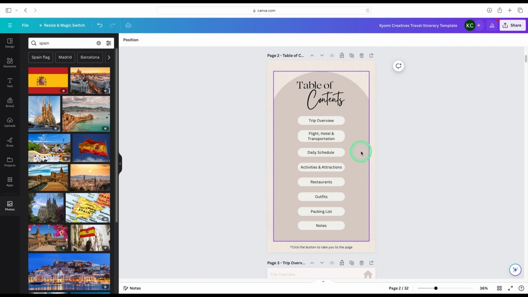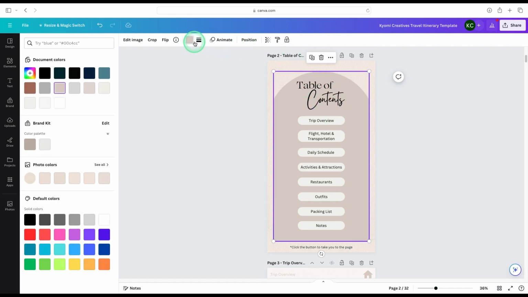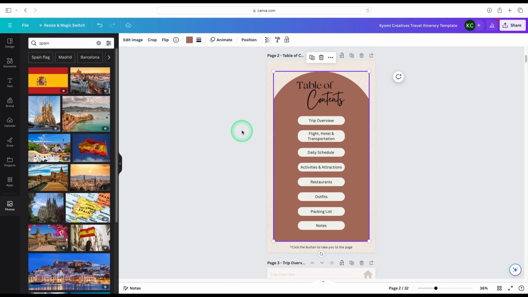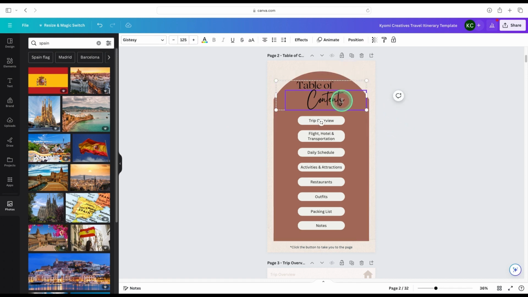Let's say you would like to change the color of this arch. I will just click on it and go where it says color. And I'm going to choose the same color as my font so it can match. And there we go. And again, if you would like to change the font, you could just click on the text box and select whichever font you prefer.